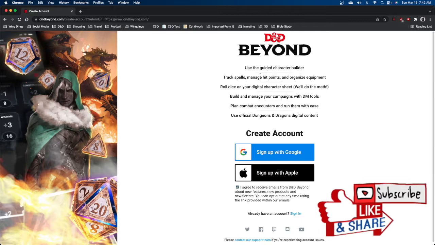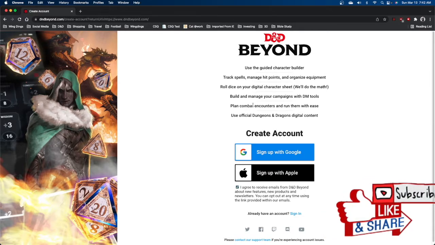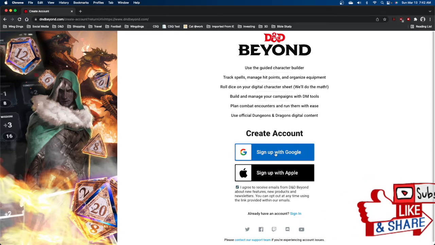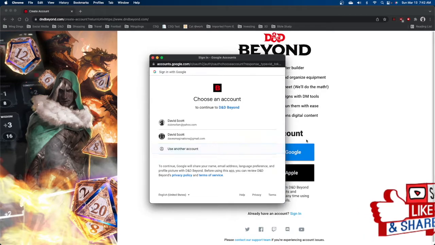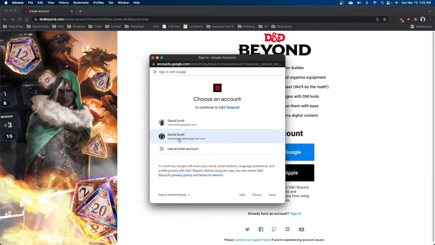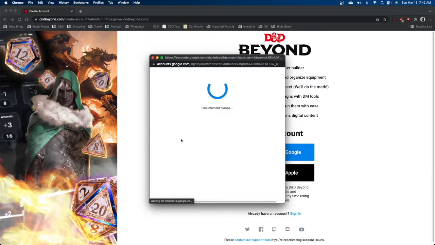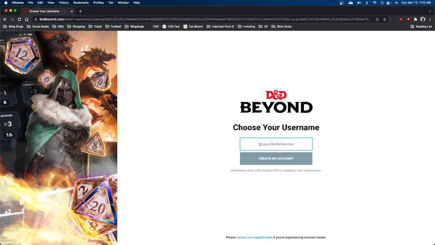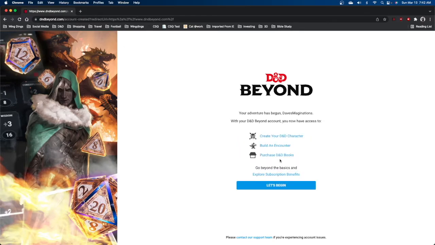So first, let's jump into D&D Beyond, dndbeyond.com, and we're going to sign up with Google. I have a Google account. I select my Dave's Imaginations email account. It processes for a second. I go ahead and put in a username, Dave's Imaginations. I click create my account. And just like that, it was that simple.